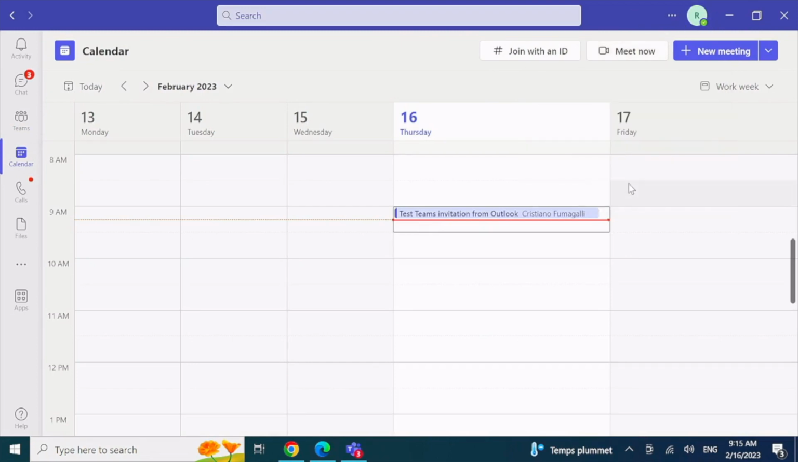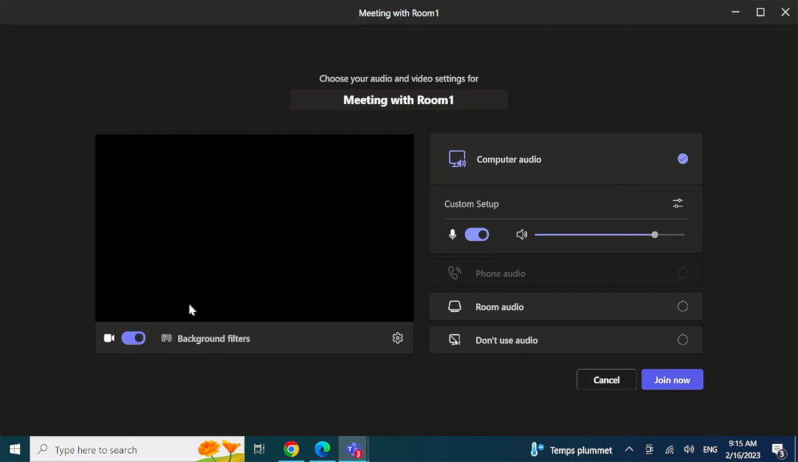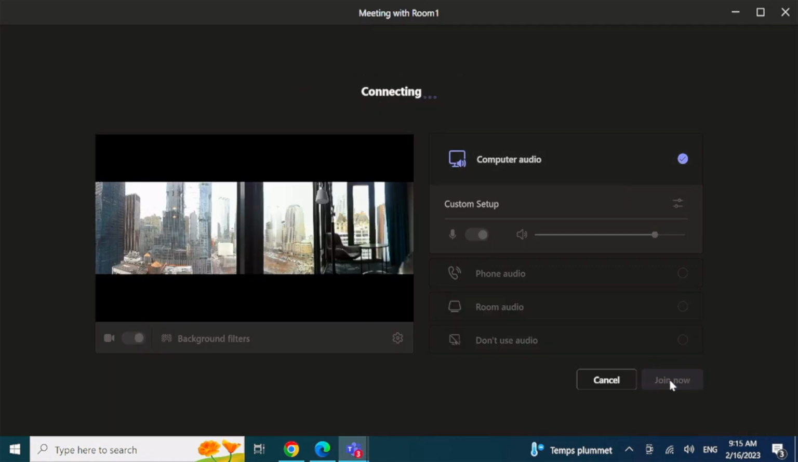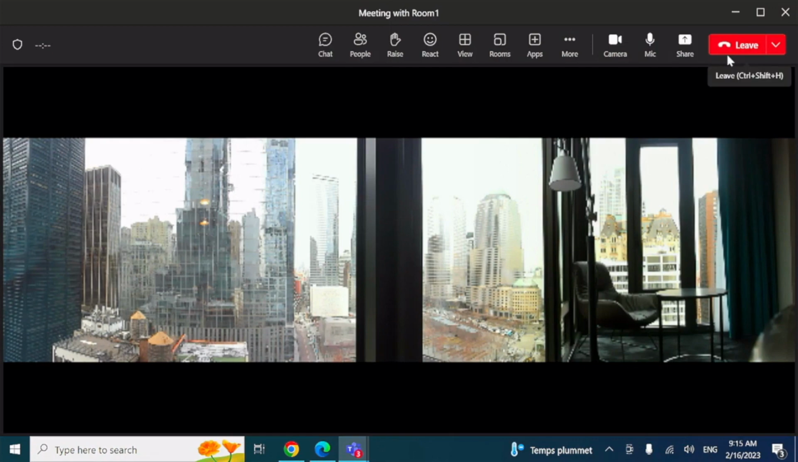So closing X, going to calendar on the Teams, starting a meet now, just to check that everything is working fine on the Teams desktop. I keep camera on, that is default, now save it, join, here we go, we are in Teams desktop in full screen. I press leave.